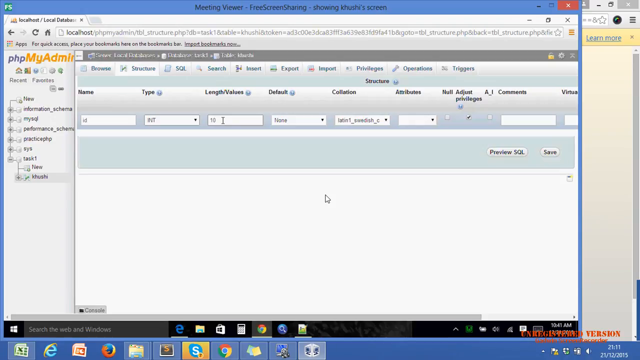Now we need our id column primary and auto incremented. Why primary? Because we don't need duplicate entry into id column. And why auto increment? If we didn't set any value into id column, it will be auto incremented. So just click on ai in this row. In this row, id, name, type, length, value, default, there is ai. Just check that.